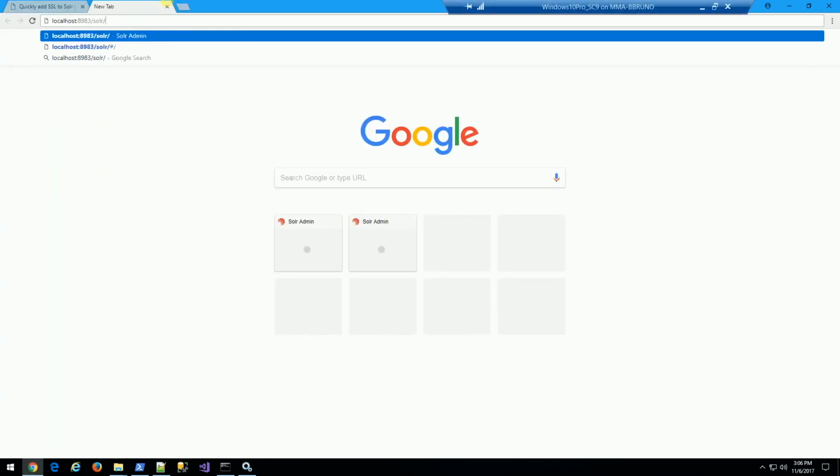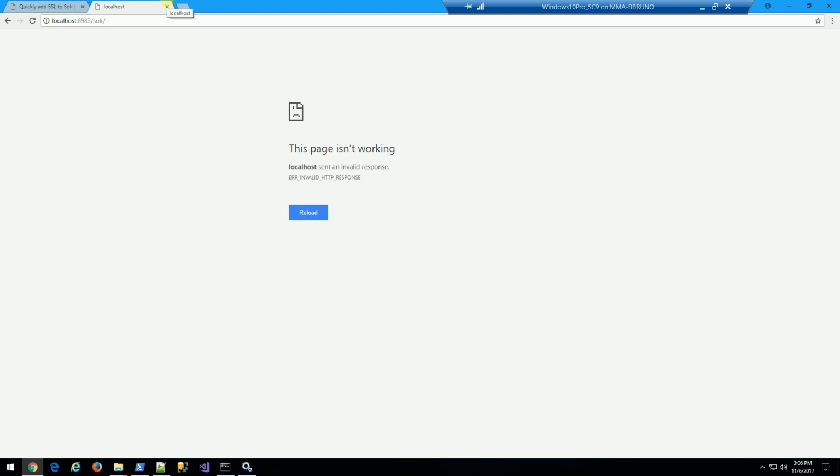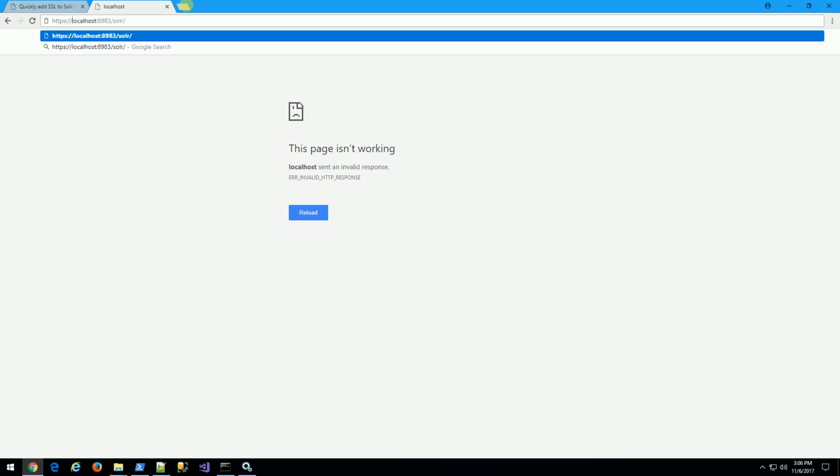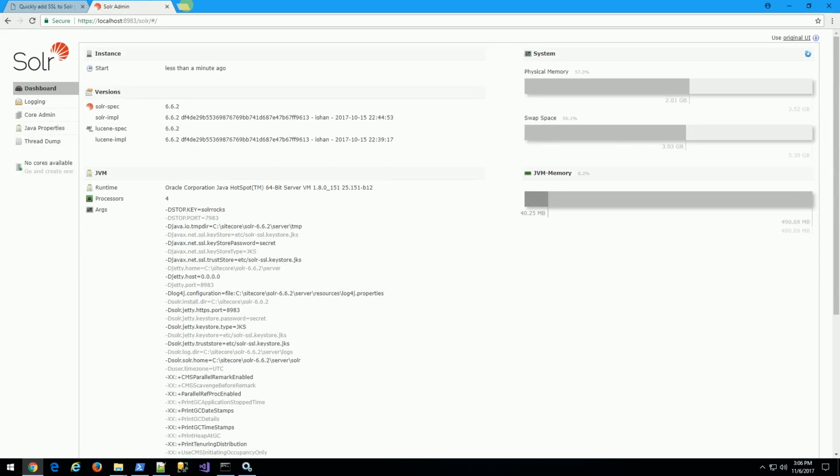Once again, localhost Solr. You'll notice that we get an error page, invalid HTTP response. But guess what? Navigate to the secure version, and we're up and running.